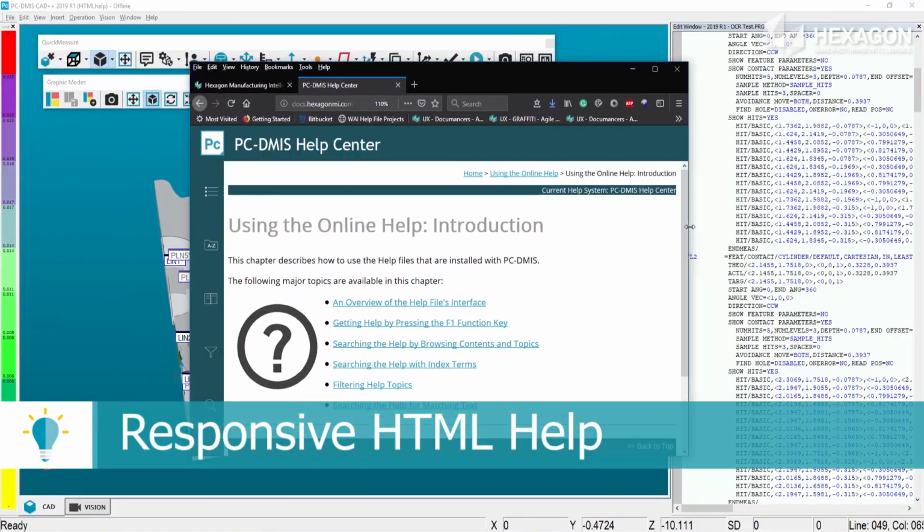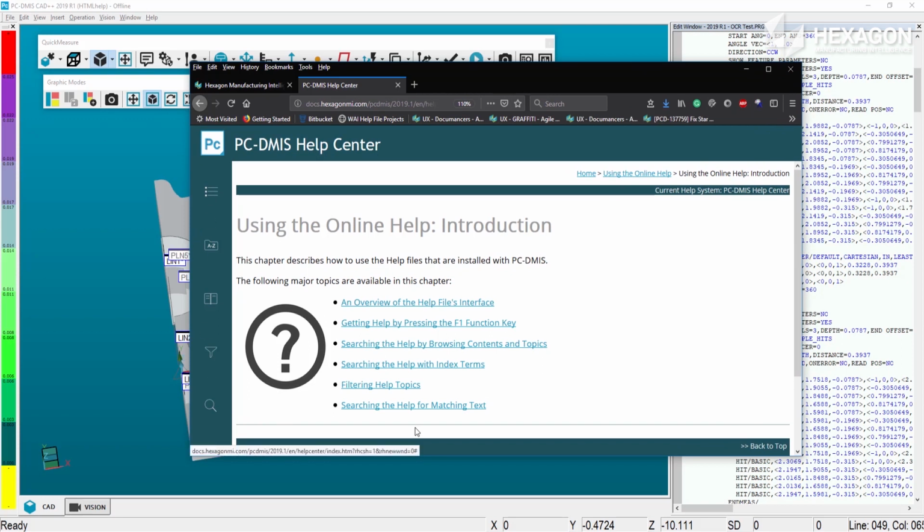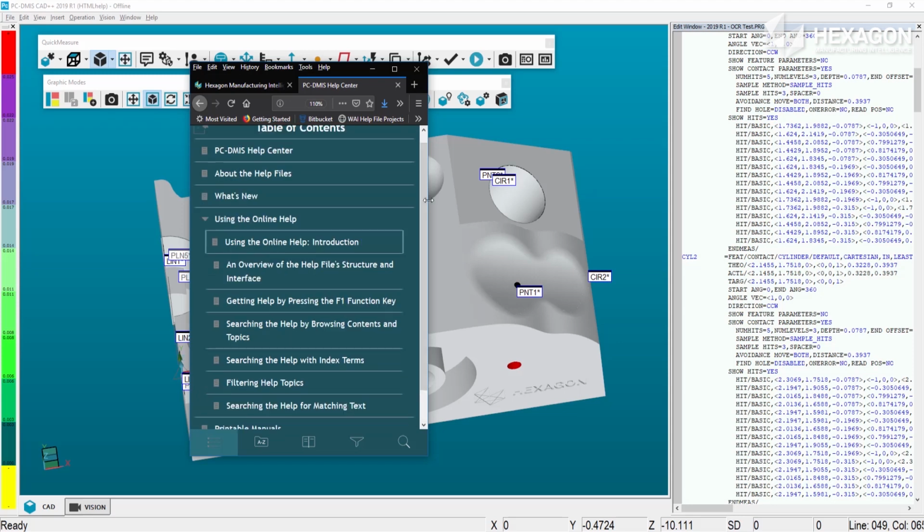View the help through your preferred web browser, scaling responsively to different screen sizes. It facilitates us delivering more modern and media-rich help, viewable from any device.